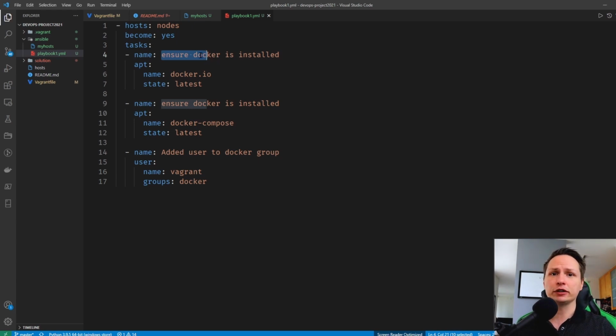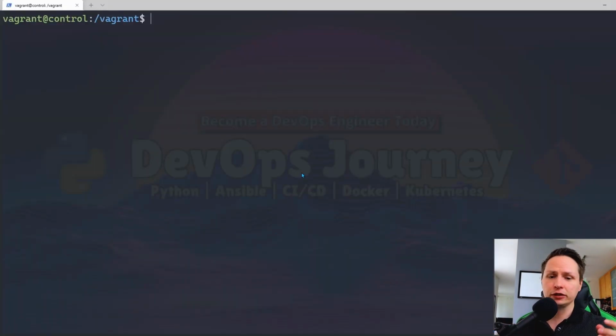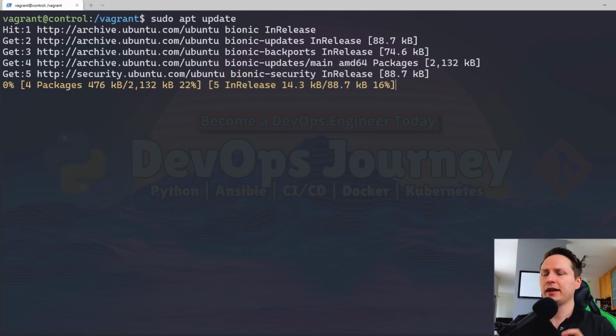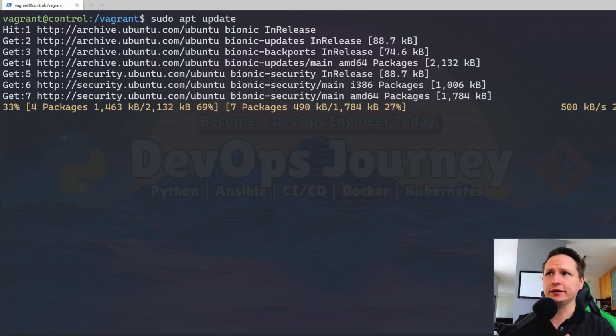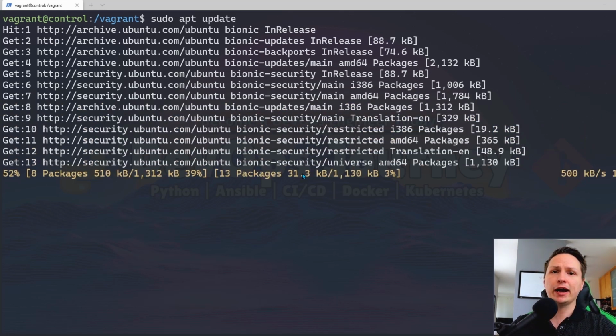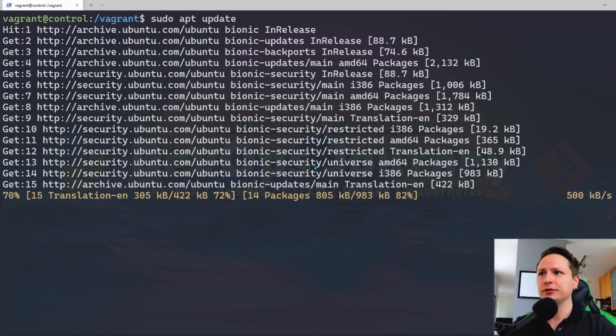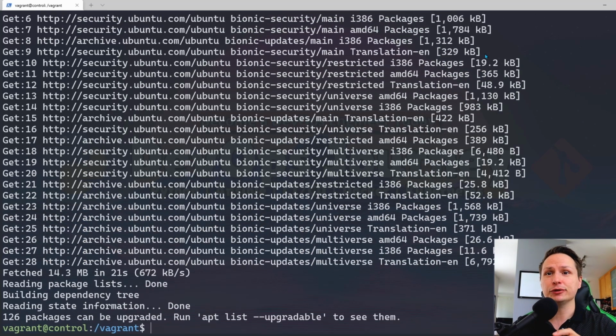So how would you install Docker on a workstation by itself? Well, if I were to install Docker on a station, I would go sudo apt update, and then once my cache is updated, I would do a sudo apt install docker.io. And then after that, I would do a sudo apt install docker-compose. And then after that, I would add a user to the Docker group. So instead of doing that manually on all our hosts, we're going to use Ansible to do it.